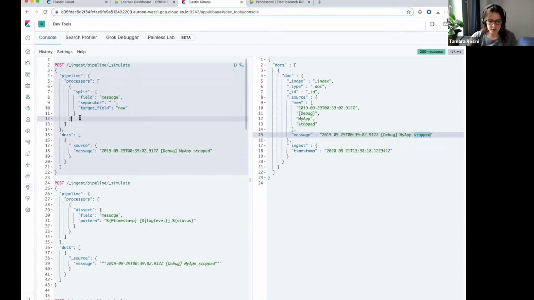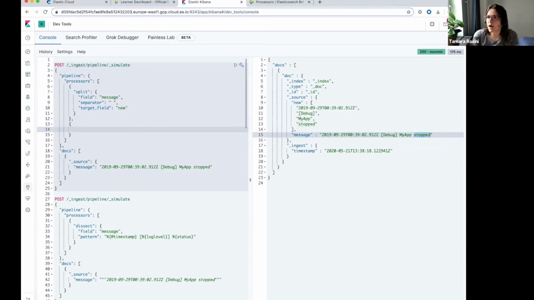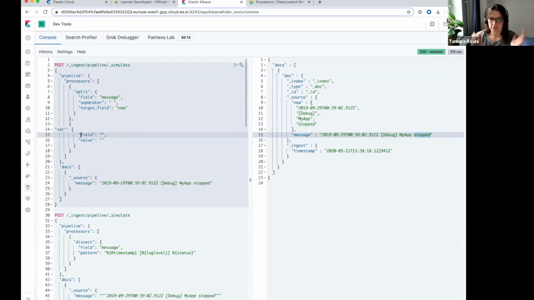So what I'm going to do is try to put a name on one of those parts of the array. How can you actually access it? I'm going to press Control Space and use the set processor. Here I'm going to create a new field. Let's start with the first one, which is a timestamp, right? So I'm going to put timestamp. And which value is it? It's the value of the first element of my array.